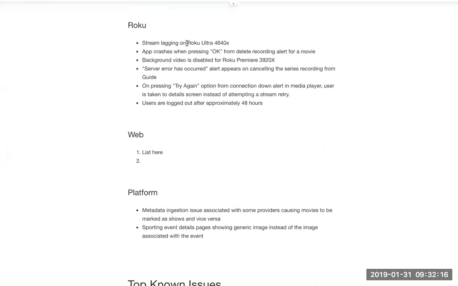some lagginess on a particular model, this Roku Ultra model. I might gloss over a couple of these. So there was a crash that happens. It's not that a user can't get back into the app or anything like that. When there's an app crash, of course, it's not a great experience, so we need to fix those as much as possible. This is an example where we did make one of those fixes. When a user was deleting a recording of a movie, it was crashing the app for some reason, and so we were able to fix that.